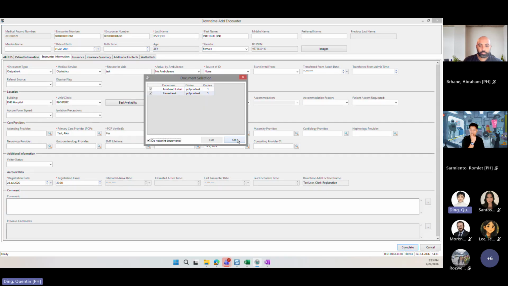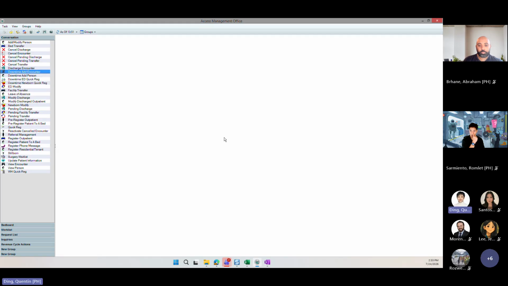And then we will click OK. So that means this person and its associated downtime encounter number has been entered into the system. So that's the whole workflow for downtime add person and downtime add encounter. And this is the happy path, so we assume that everything goes fine and that no errors happen. But in real life there will be some complicated cases, and we will cover them in a later demo. I will pause here because it's a lot of information, to see if anybody has any questions or unclear steps.